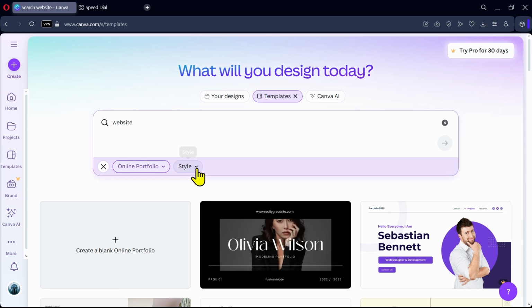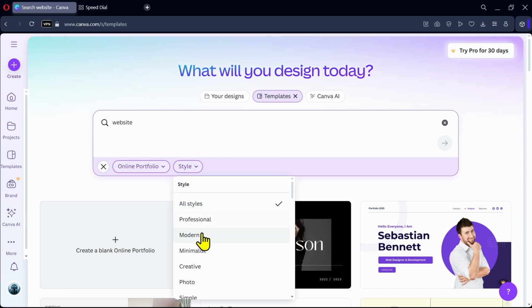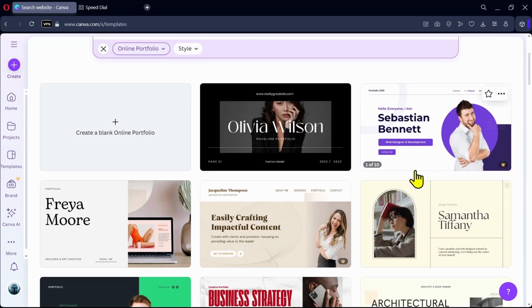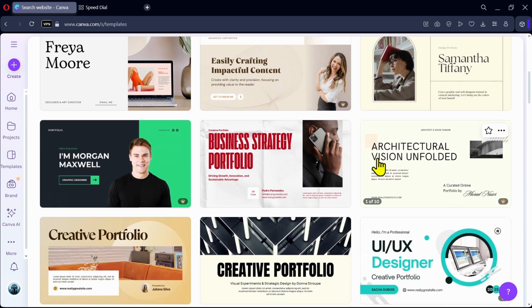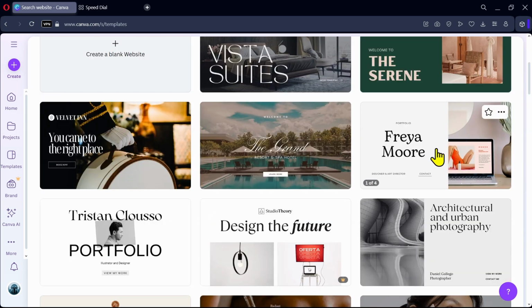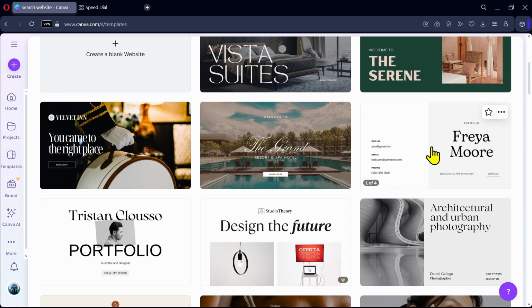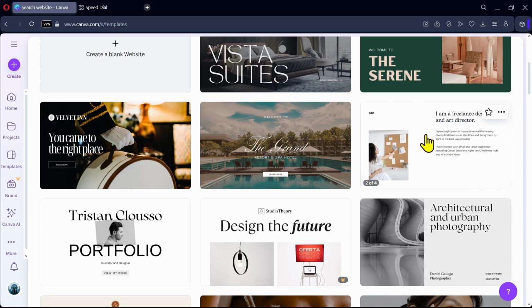You can also click on styles and select a particular style for your website. For example, if you want something minimal, colorful or elegant, you can explore those options here. I will keep it to default. I scrolled for a while and this template looks good to me. You can see a preview of the template while hovering, which is really helpful to get an idea of how the final site will look.